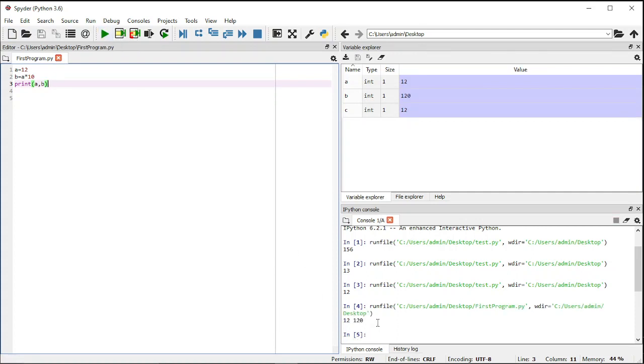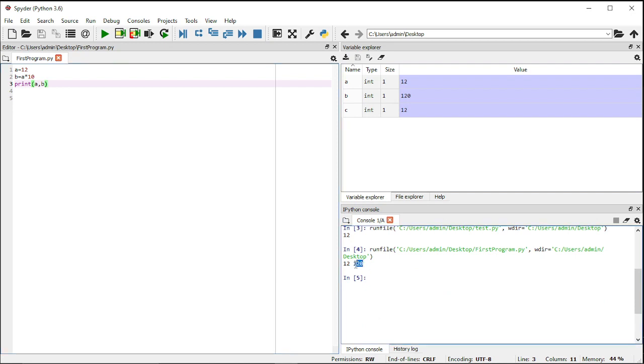So here you can see I've got 12 and 120. My value for a was already 12, so that is printed. Now what is my b? b is a into 10. So a was already 12, 12 into 10 is my 120. So this is how you get the output, and the best part is this variable window.